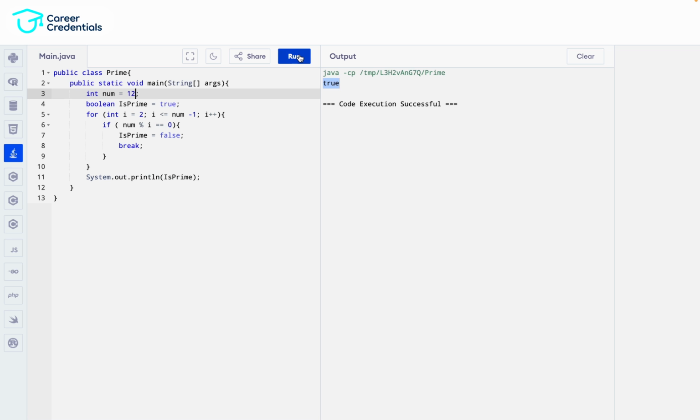Let us check for another number, 12. False. Why? Because the number 12 is divisible by 2, 3, 4 and 6. Now let us check for the number 17. True.